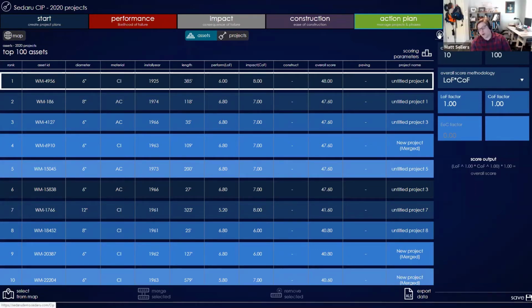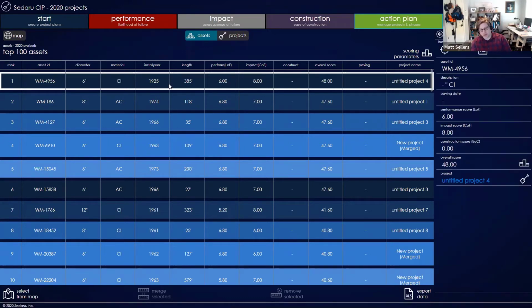Yeah, and if you want to get into the details, you can click that export data button at the bottom. You can get the full spreadsheet of all your assets with their scores and associated attributes, all of that stuff. So you can always take this and bring it into GIS or do whatever you want with it outside of this platform too. Yep, absolutely.